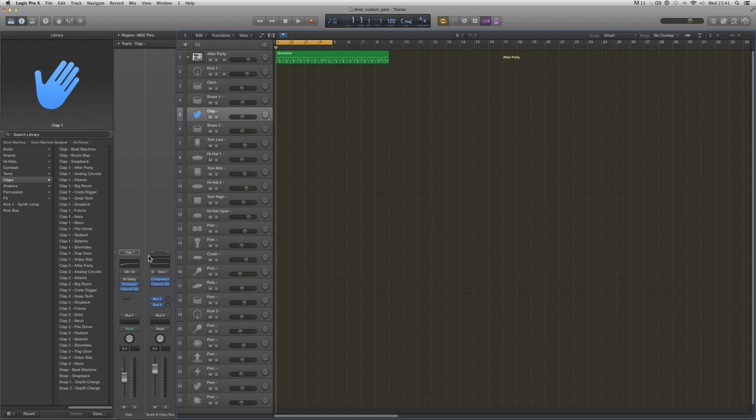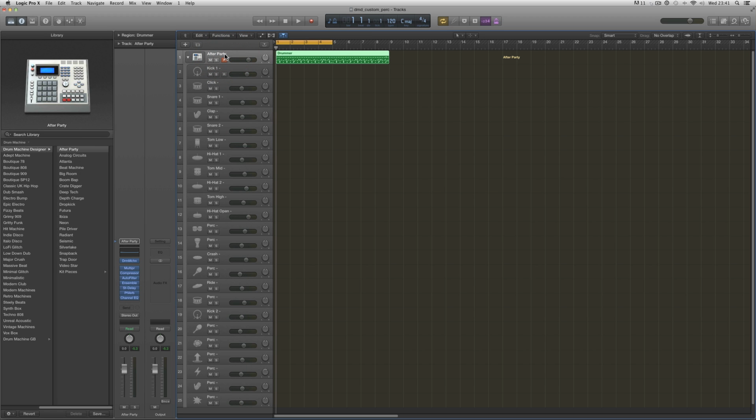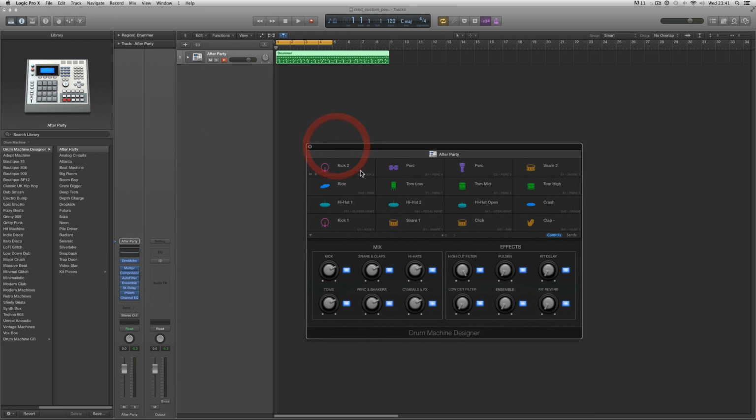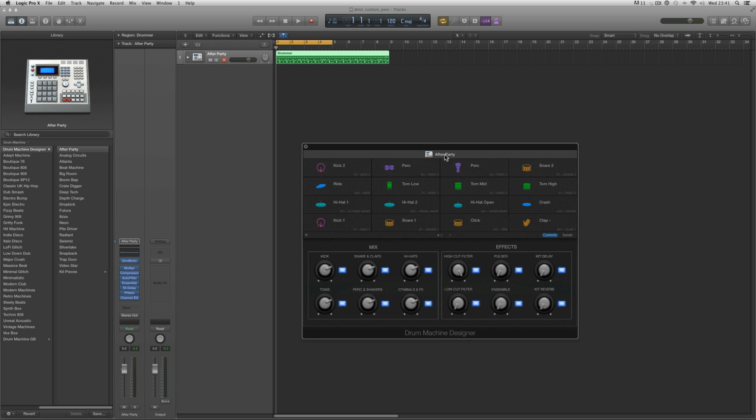And because we've renamed them here, select the after party main track, open the drum machine designer. They're all now the titles, the after party thing that follows each title has been taken away. So that's the renaming done.